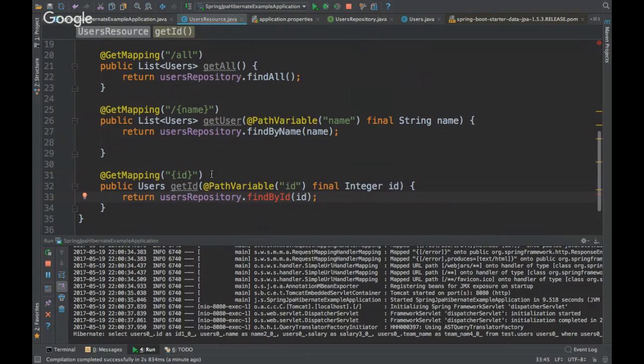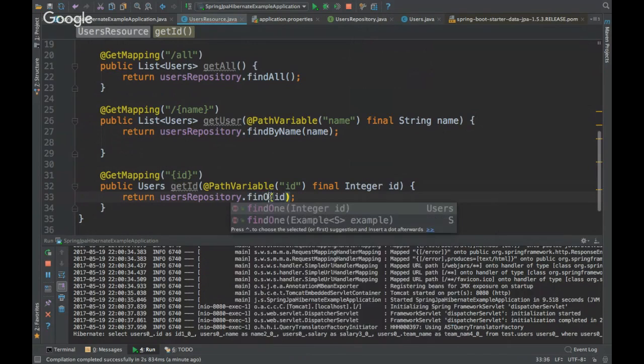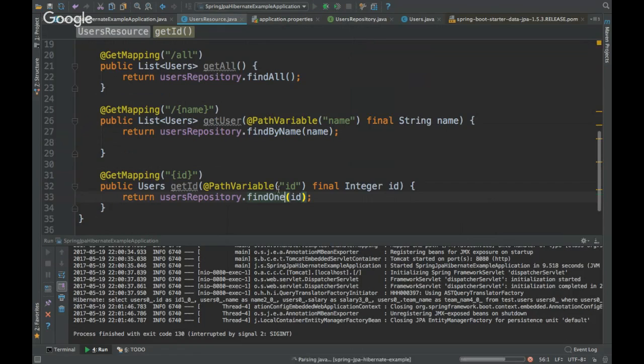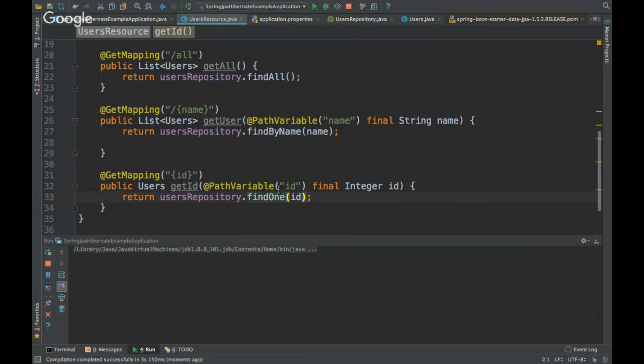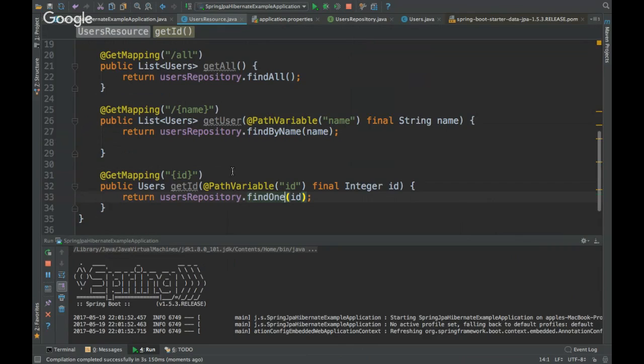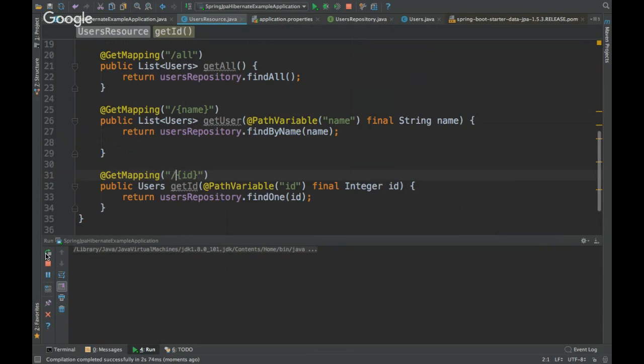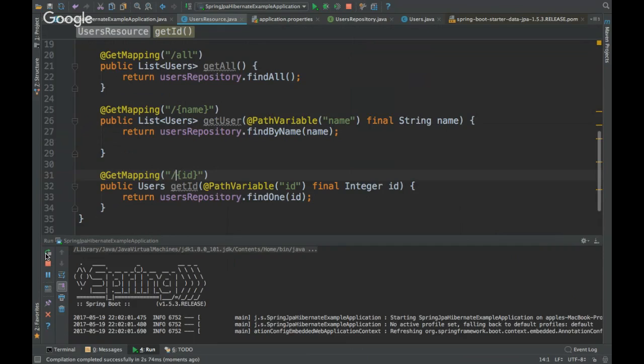There is also a method called findOne. You can see findOne and findById are the same, because the primary ID in our case is the id field. So findOne is also going to return the same thing. I will try using findOne itself, so we don't have to rewrite the method. I'll show you the difference between findOne and findById when we use Optional. I didn't give the slash here. Now let's see what happens when we give an ID which doesn't even exist.